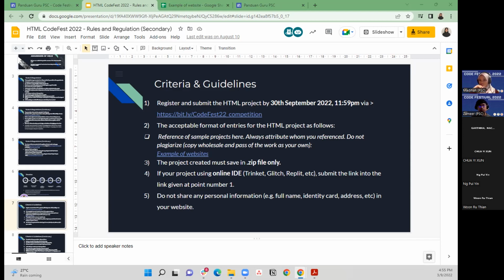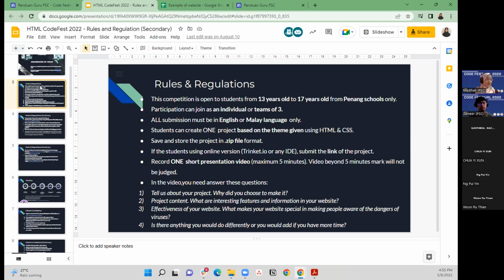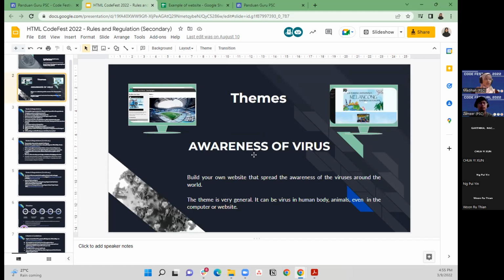Someone asked, can we do all kinds of virus or only one specific virus? Basically, you can do a lot of viruses. For example, for one website, you do COVID-19, and then you click a button and it turns out like a virus in a computer. You click another button, it turns out a virus in an animal body. So it's accepted. You can use a variety of viruses.